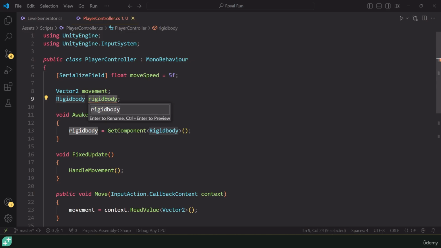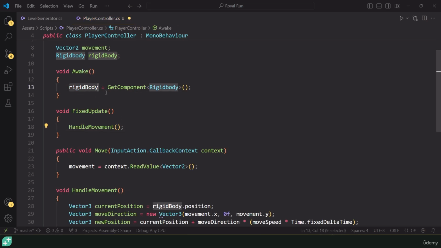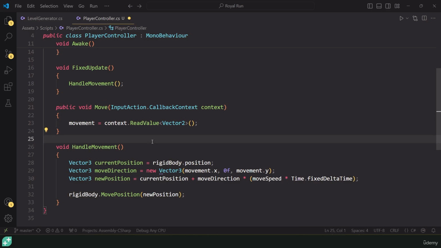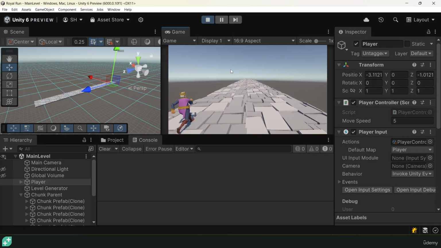However, I'm going to actually rename this, pressing F2 to lowercase r, capital B. That will rename all of my references to my rigid body inside of this class. Great, let's give that a save and try it out back in Unity. Press play and see if we're moving around correctly.